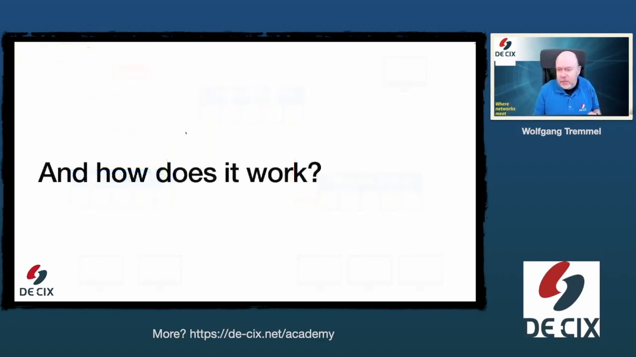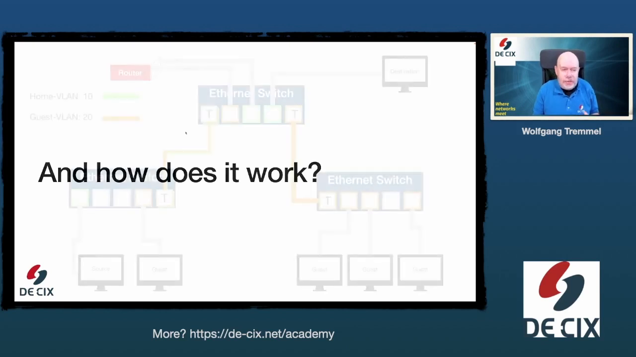Now, how does it work? How does the tag get into the Ethernet frame, and how do devices communicate with each other?